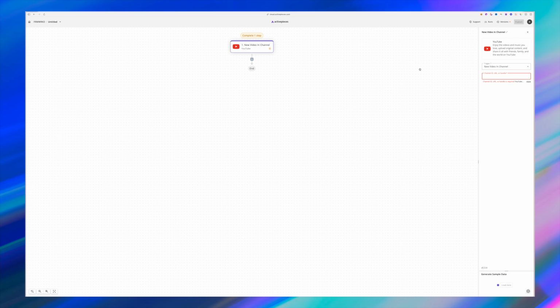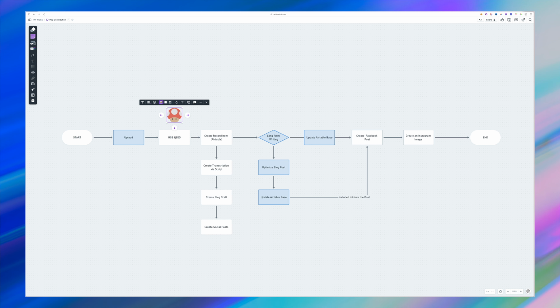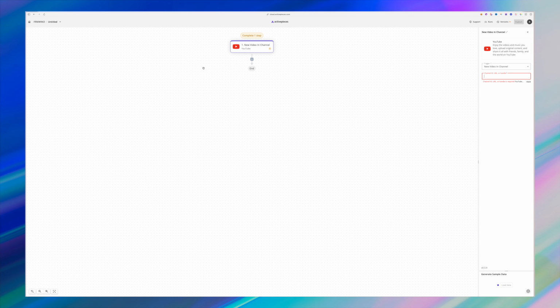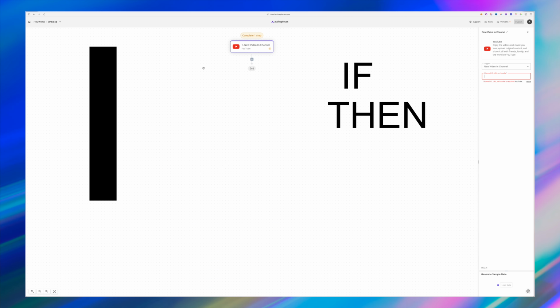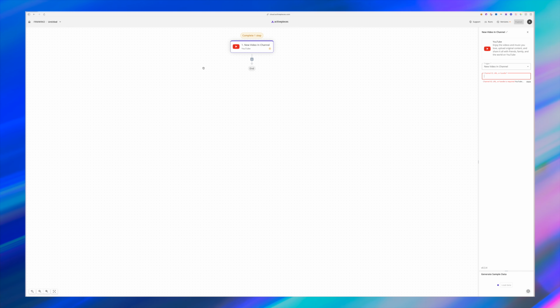It's pretty much like the process we talked about earlier. What could be the start? What could be the trigger? In this case, the start is when we upload a video manually. That triggers the RSS feed, and from there, the automation begins. There's just one rule to remember. If this happens, then that will happen. It's pretty simple, but if you're not familiar with it, it might seem a bit vague at first.